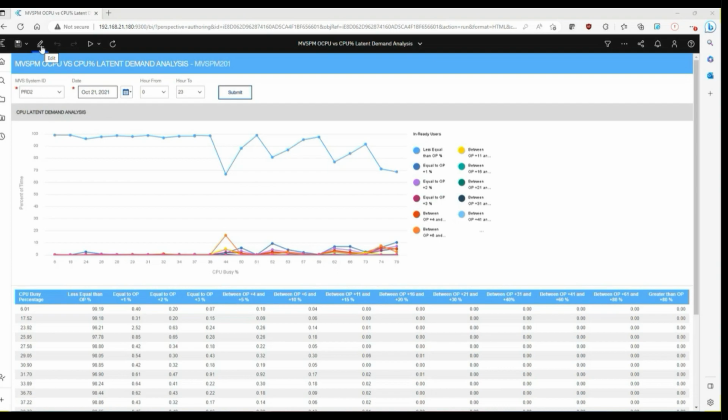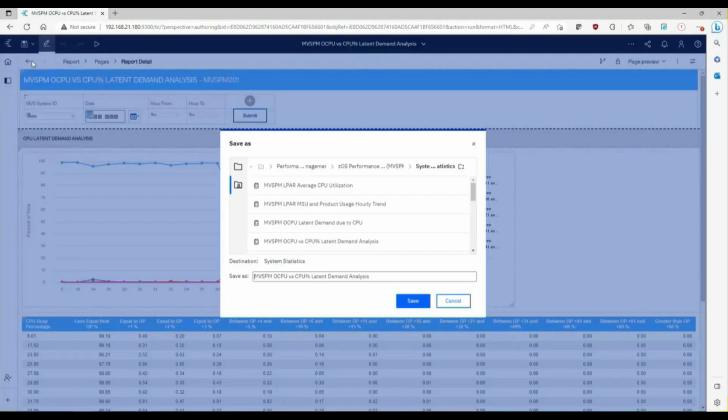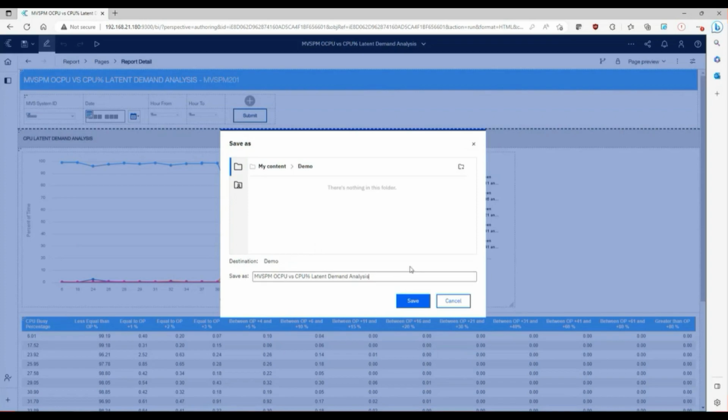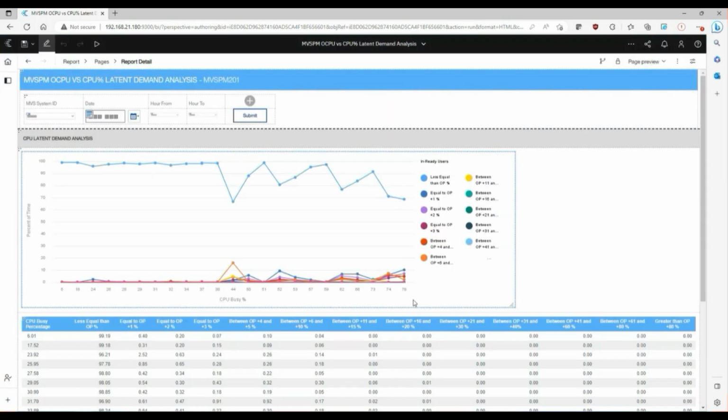You will notice the ribbon bar at the top of the screen. The disk icon is for saving the report. You can click on the downward arrow and save a new version with a new name to the My Content folder. This will add the new report into that folder where you can then navigate to it at any time.